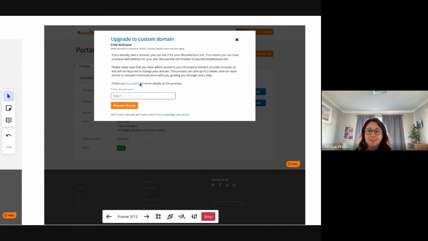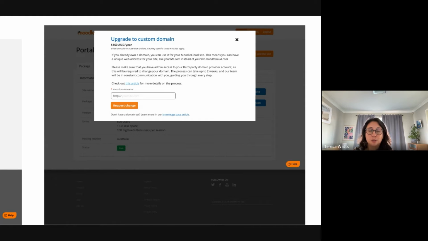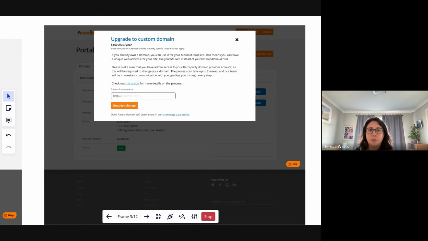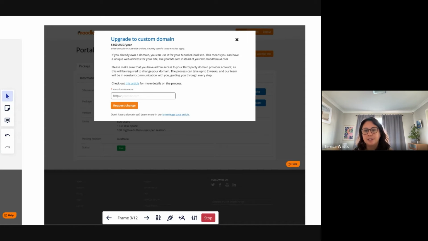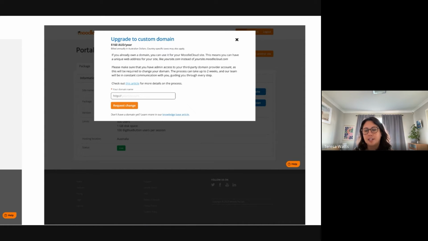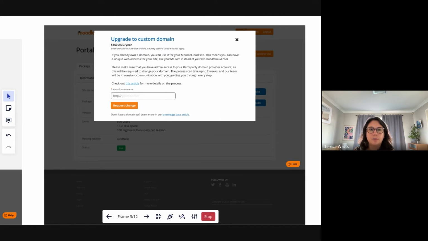This is a little bit heavy on information, but there is a lot that we do need people to know, just because using a custom domain in the way that we have this set up is a bit different to adding it in, say, WordPress, where they can actually host the domain themselves. In this case, you need to bring your own domain and you need to have access to it and have an understanding of what that involves, which does also involve a cost.